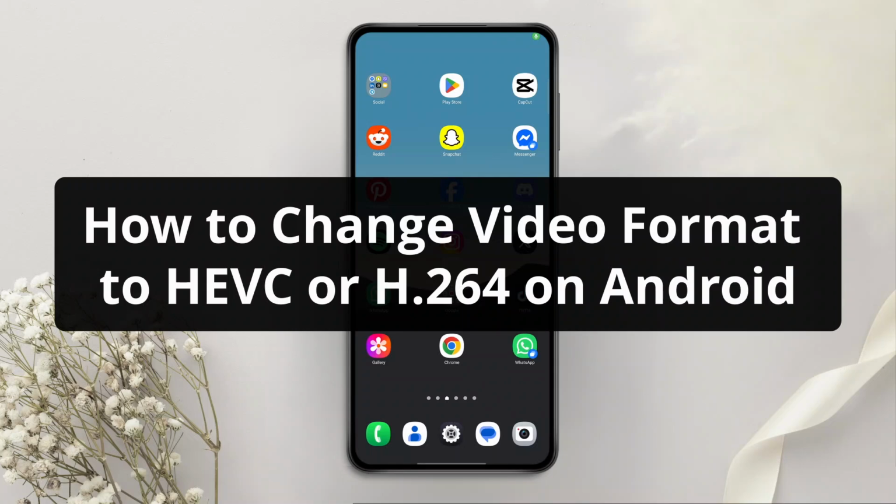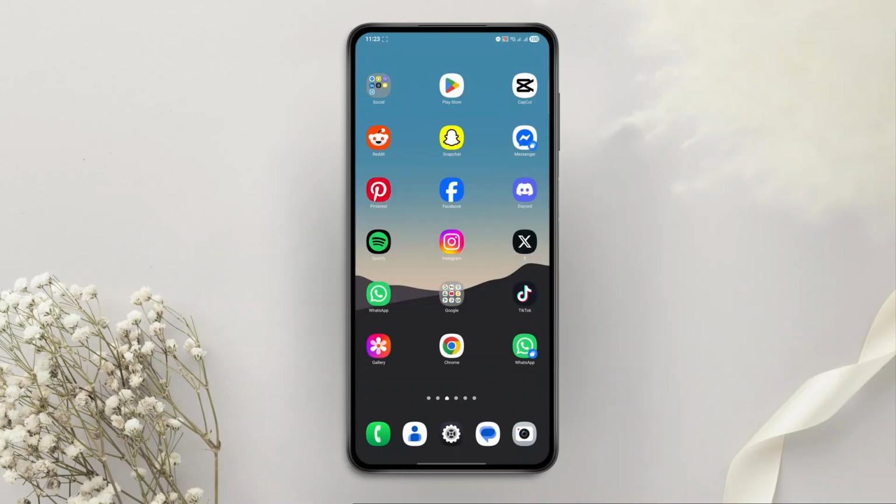How to change your video format to HEVC on Android. This tutorial shows you how to switch your video encoding format directly from your camera settings.